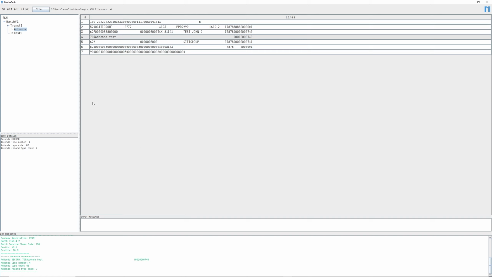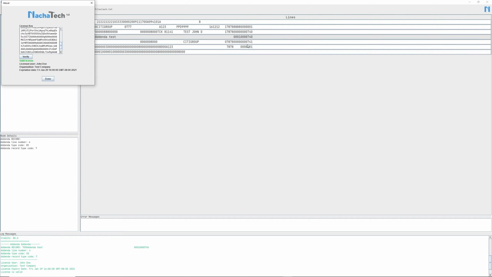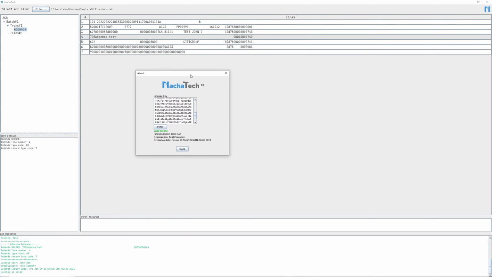On the top, we see a button over here to open a Nacha file. And on the right side over here, there's a logo. If you click on the logo, it'll open the About box. In here, you can paste your license key. And as soon as you paste it, you press Verify. It shows the license username, organization, and expiration date.